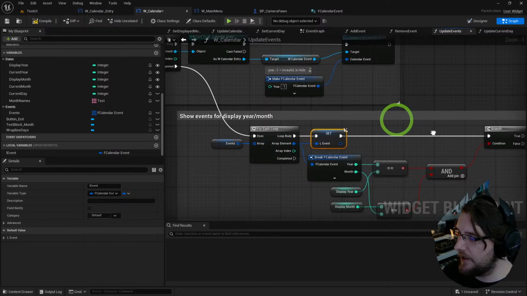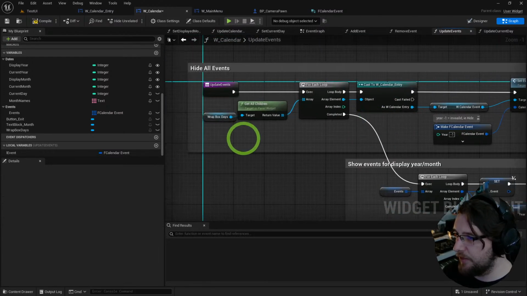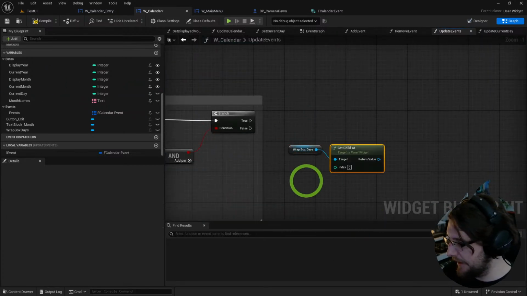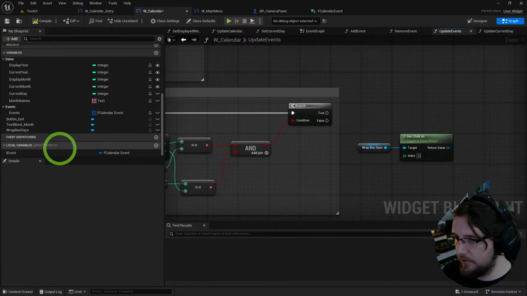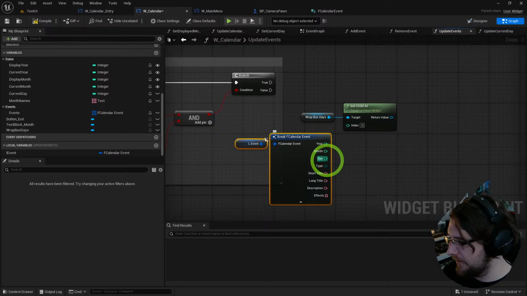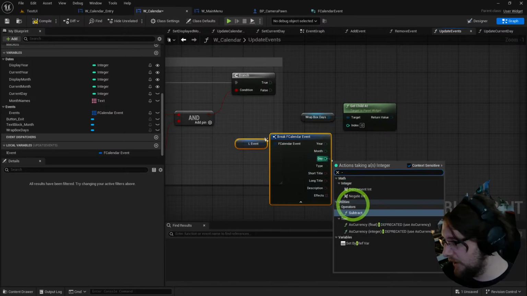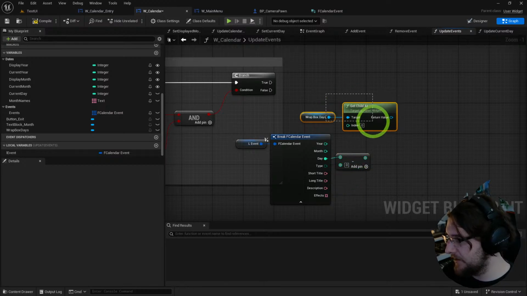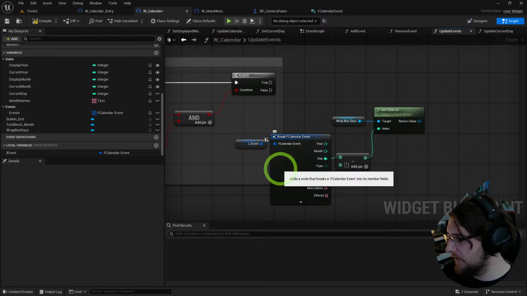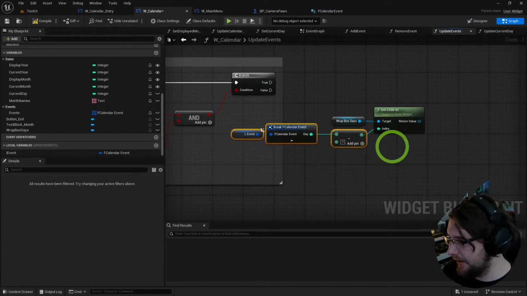If both of those are true, then we will go to our wrap box and we will get the child at. We'll use the event here and break this, and we'll go and find the day that it's on, and it will be like day 5, so we'll -1 because we're going by index on the getChild node. So we'll do that, we'll get the correct day.